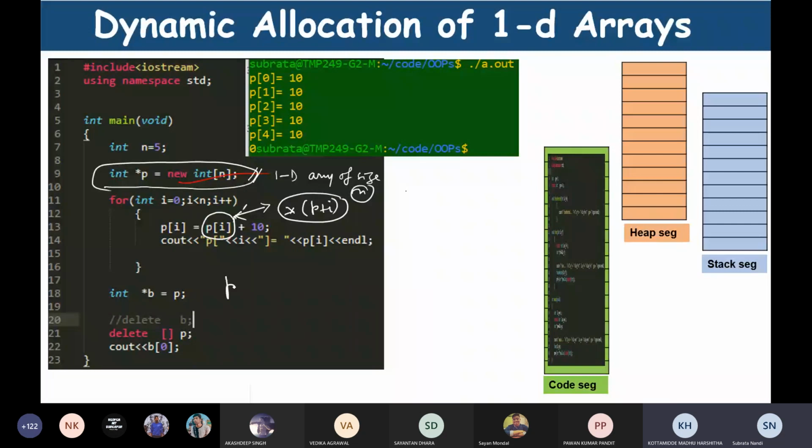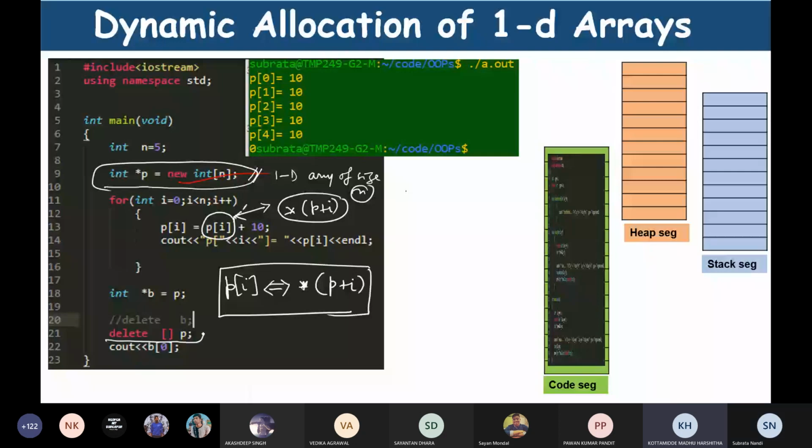So both are possible. p[i] and *(p + i) are equivalent, even in the case of new and delete also. And once we have done something like this, if I write here delete p, that means I am trying to delete the entire block of space pointed by p. So instead of free, we have used this. So these are the only two changes that we have made in the previous code. This is simple, and you see, apart from iostream.h, nothing else needs to be included as a header file.